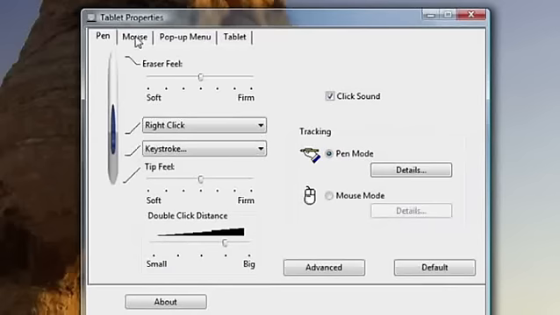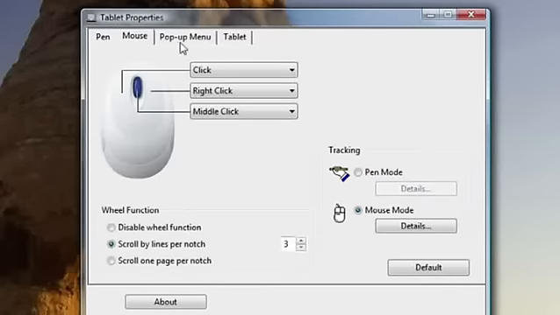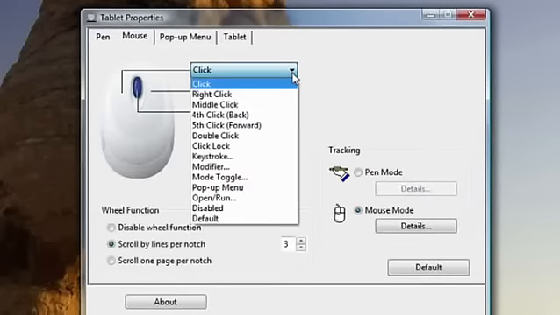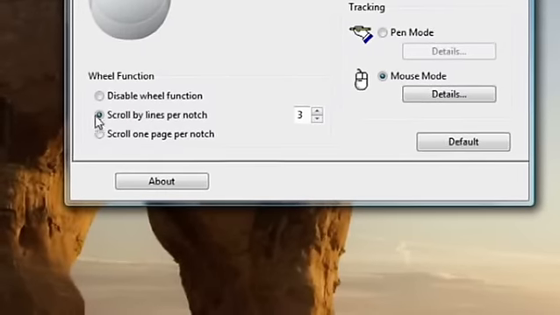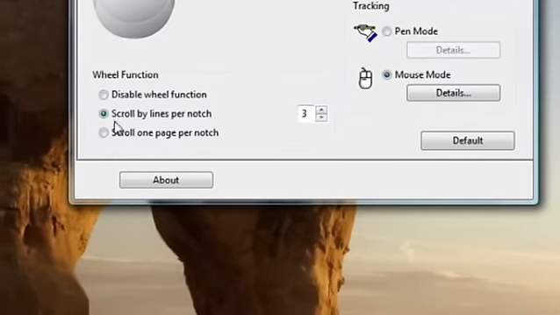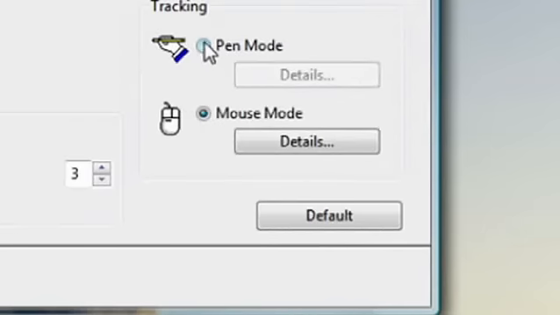The second tab in the control panel is the mouse tab. The mouse tab is pretty straightforward. The first area you see allows you to define the button functions. Below that, you'll see the wheel function, which allows you to disable or modify how it scrolls. And the final section is tracking, which behaves exactly like the tracking section for the pen.